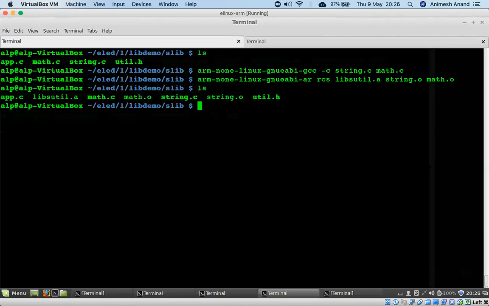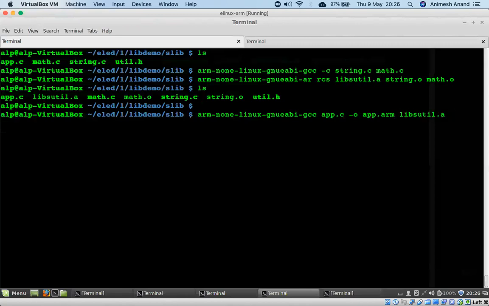So now we got the library here, and then we'll go for building the exe file. I'll say app.c -o app-arm exe file, and I'll give the library to link it. That's one way. Another was capital L, saying the library is in my current directory, and then the linking option -lutil.